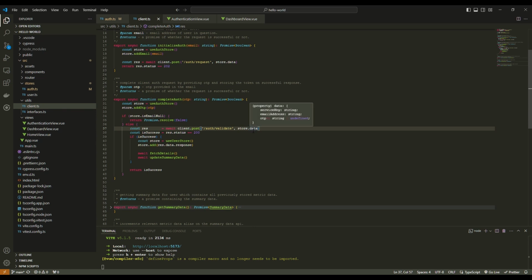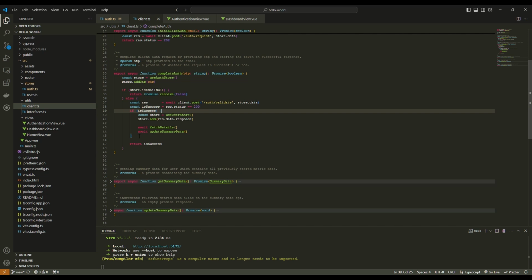And now at this point, we would expect that the OTP is obviously defined because it's been added. And once again, we confirm if it's a success or not. In the case that we have a successful request, we actually create a different store. This store is a user store, and what we're doing is adding the data response to the user store. Now, the data response, I should add, is your access token. So in this place, you would expect the token that would then serve all subsequent requests.